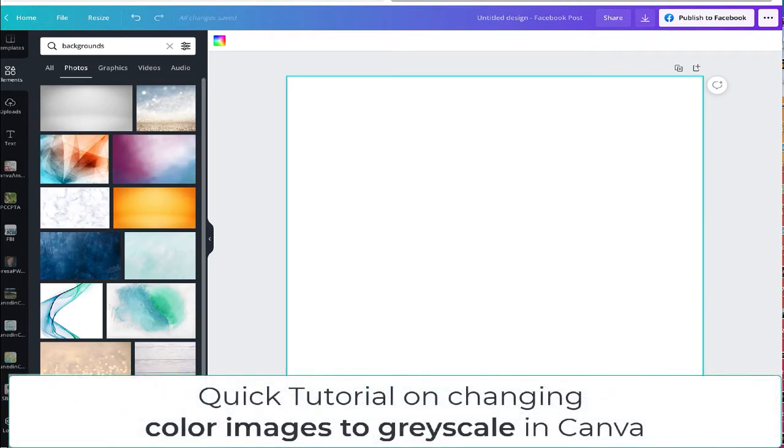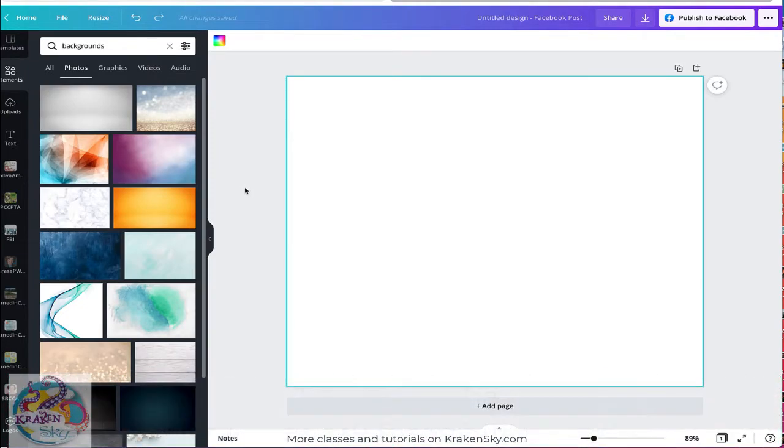I just wanted to show you how easy it was to change an image from color to black and white inside Canva. A lot of times we get these images or brochures that we want to print and we need to use a black and white printer and they look absolutely awful and blocky and, you know, they've gone through the ringer. So I just wanted to show you real quick.